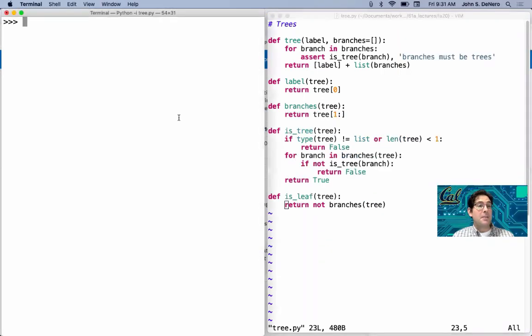Okay, so this question was about tree processing, which is confusing, and whether we could do an example that doesn't involve like labels and branches. And I think the answer is no.